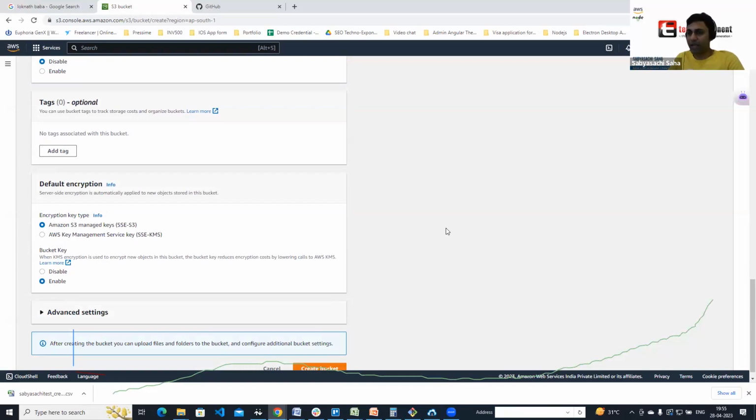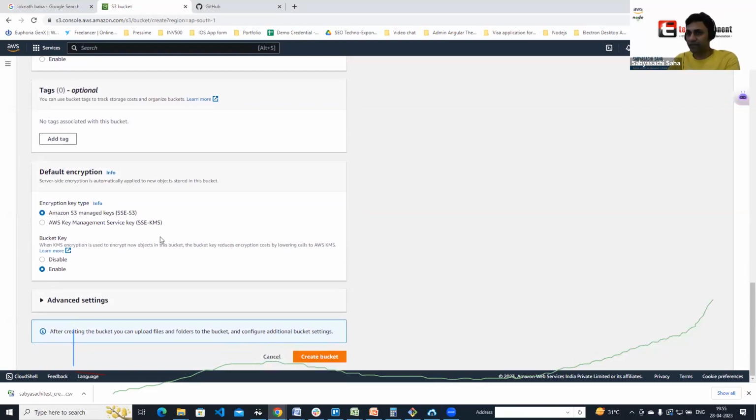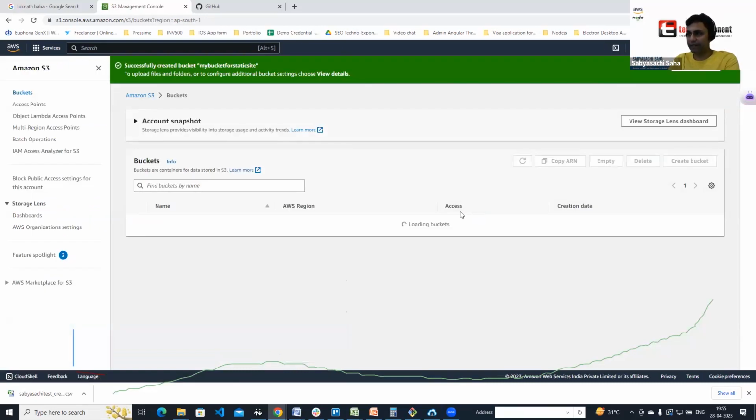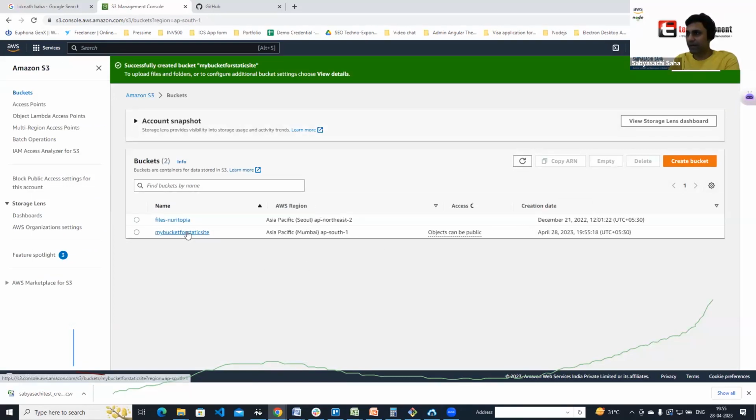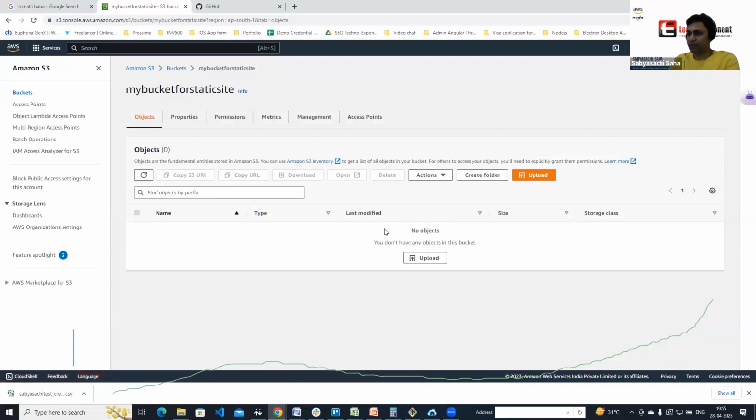So remember, in S3, enabling bucket versioning is a very important factor. Now I click create bucket here, and my bucket would be created. So yes, my bucket has been created. So I open this bucket and I can upload some file.